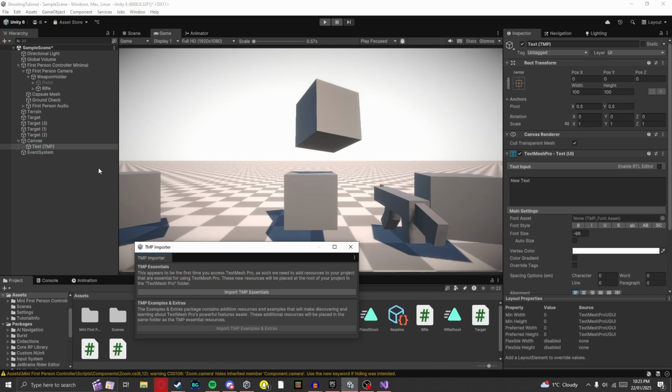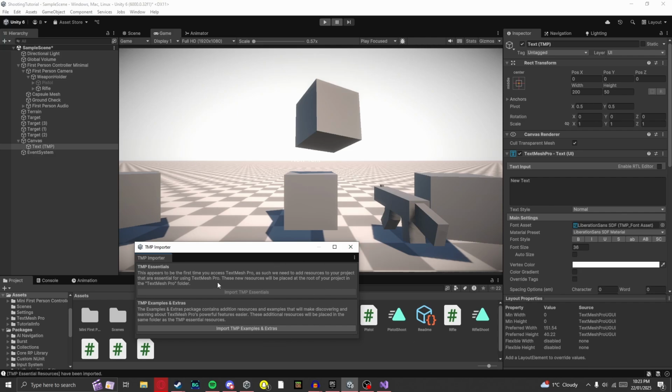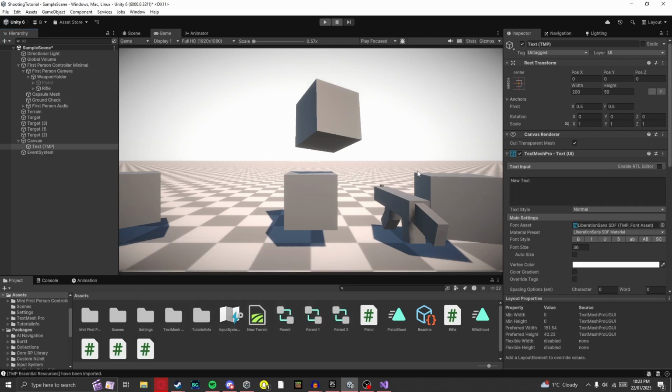And then it is going to ask you if you want to import the TMP Essentials. You want to click on OK. Now, you don't need to import the TMP examples and extras, although you are very free to go and explore them. So now that we've created a new text element, we want to head over to the scene.